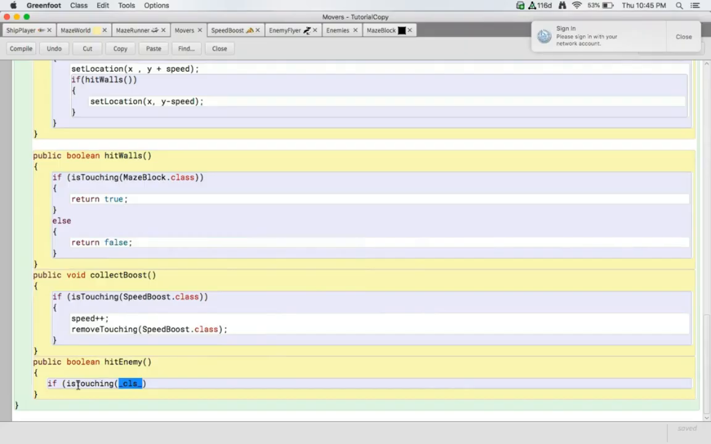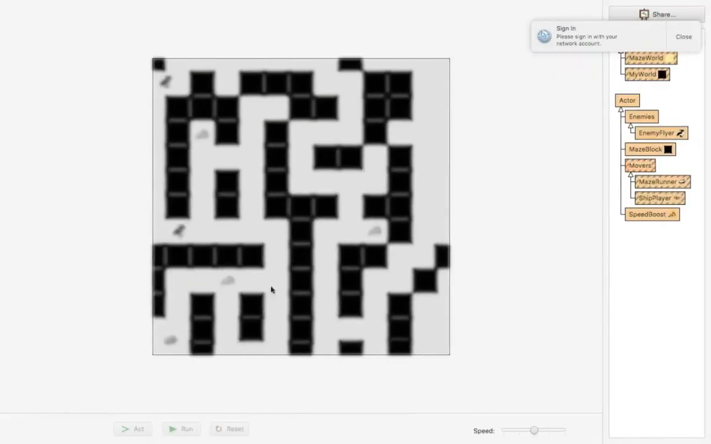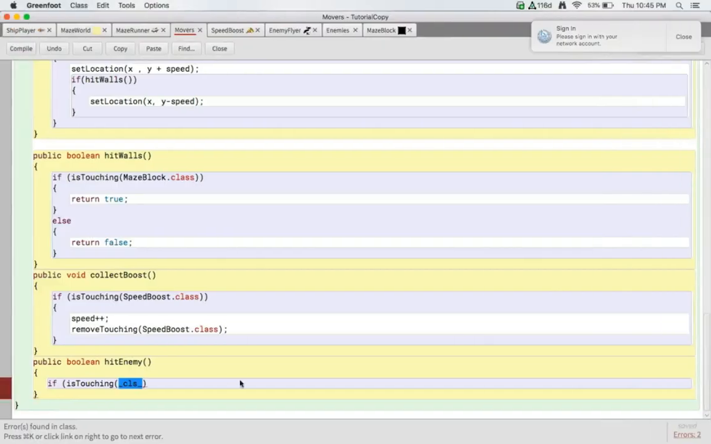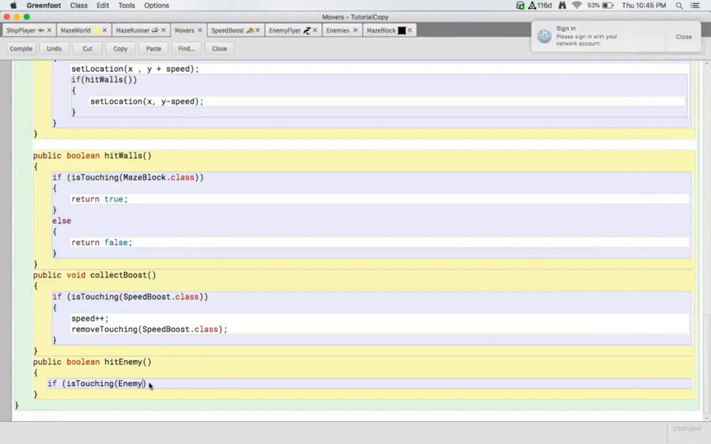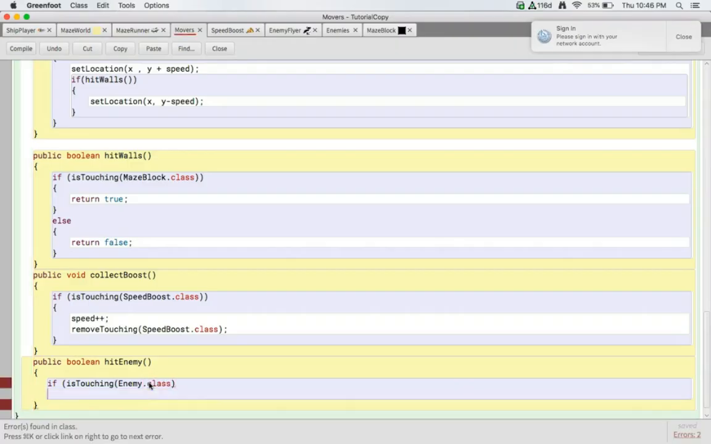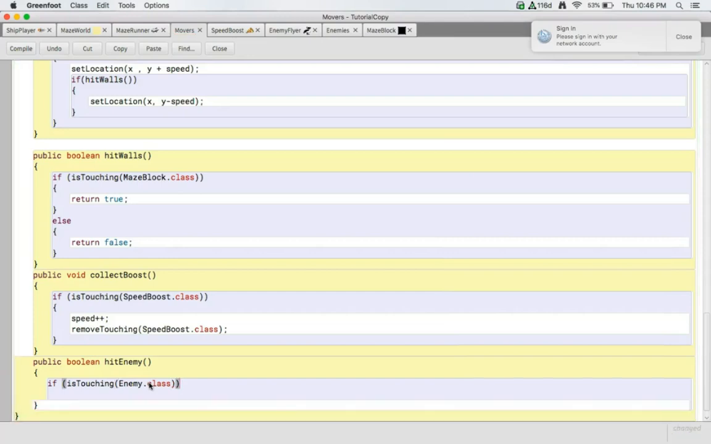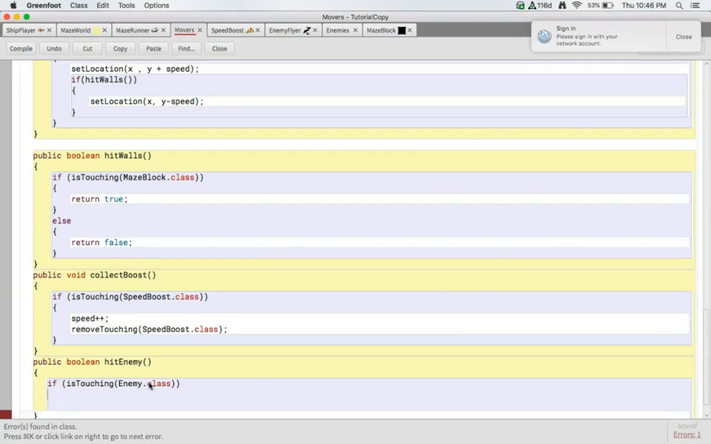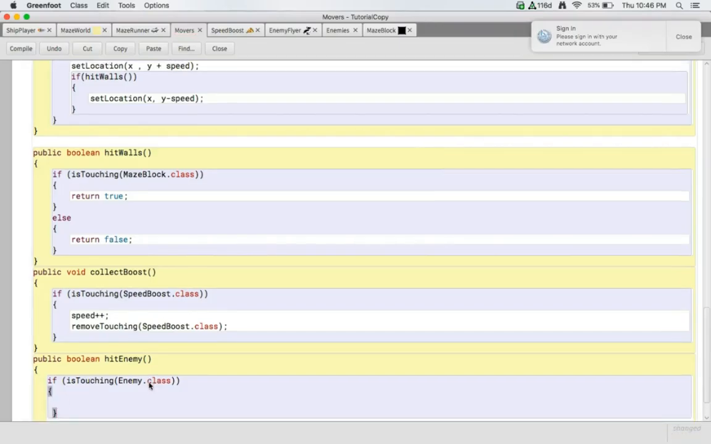class. Okay, well, I could do my maze runner if it's hitting the enemy flyer class, but I want this method to have the ability to know all of the enemies. So that's why I'm going to do enemy.class. Okay, and I need to add an extra parenthesis there. And then every time I create a new if statement, I do enter, open curly bracket, enter, enter, close curly bracket.